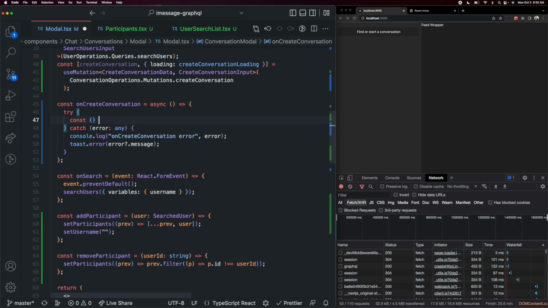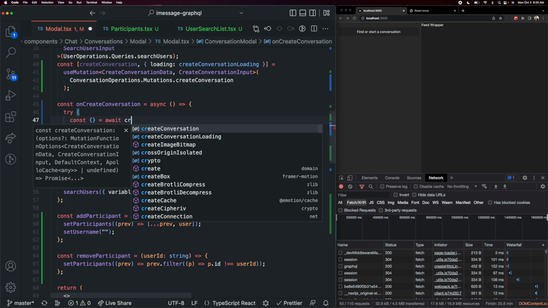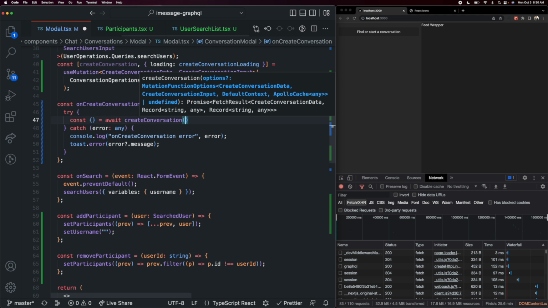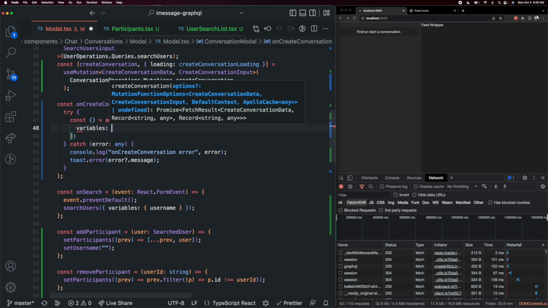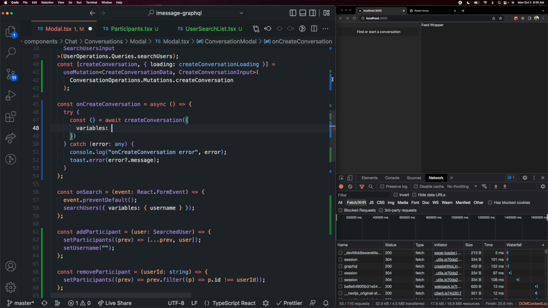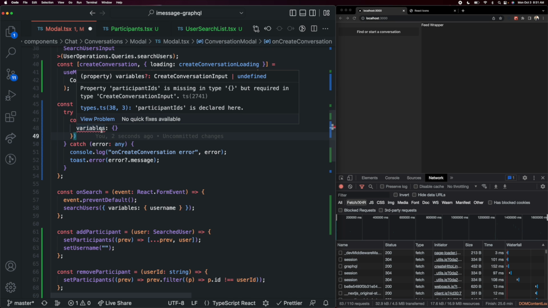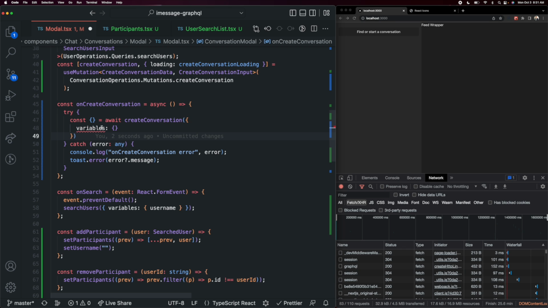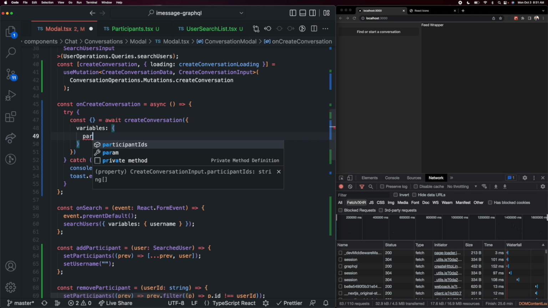So our function is going to return an object, and we want to await this function because it is asynchronous. So we want to say await createConversation, and inside of it, we want to pass in the variables that we have defined in our input type here. And so thanks to TypeScript, we are able to see what the required inputs are here. And so TypeScript is saying that the participantIds argument is missing on our variables object here. So if I go inside of here, we get autocomplete there thanks to TypeScript. So hopefully now you're starting to see some of the really nice benefits you get with TypeScript.